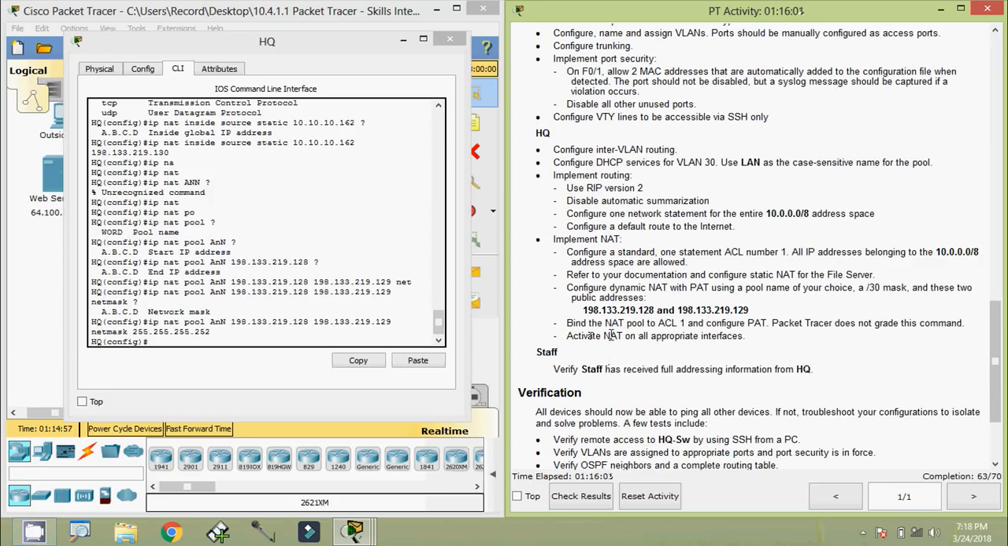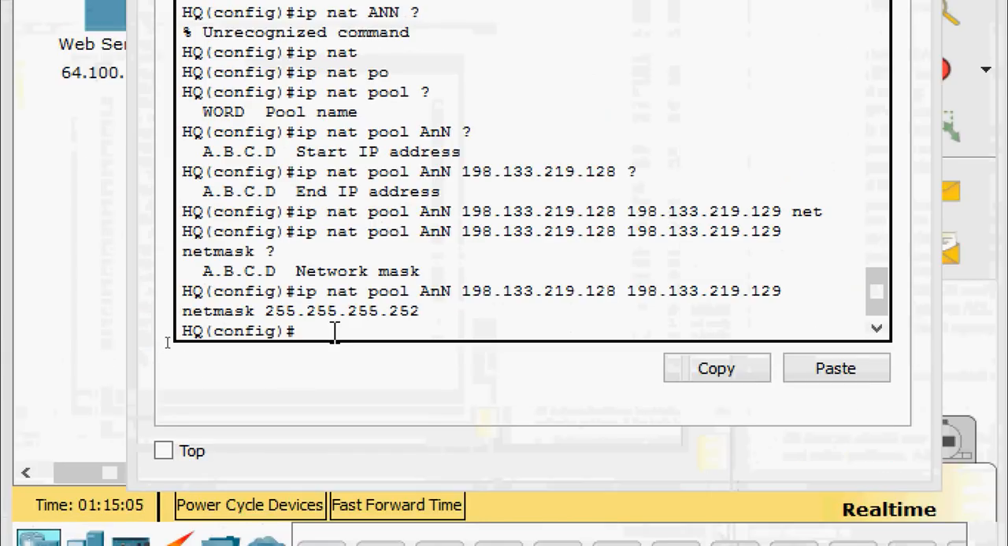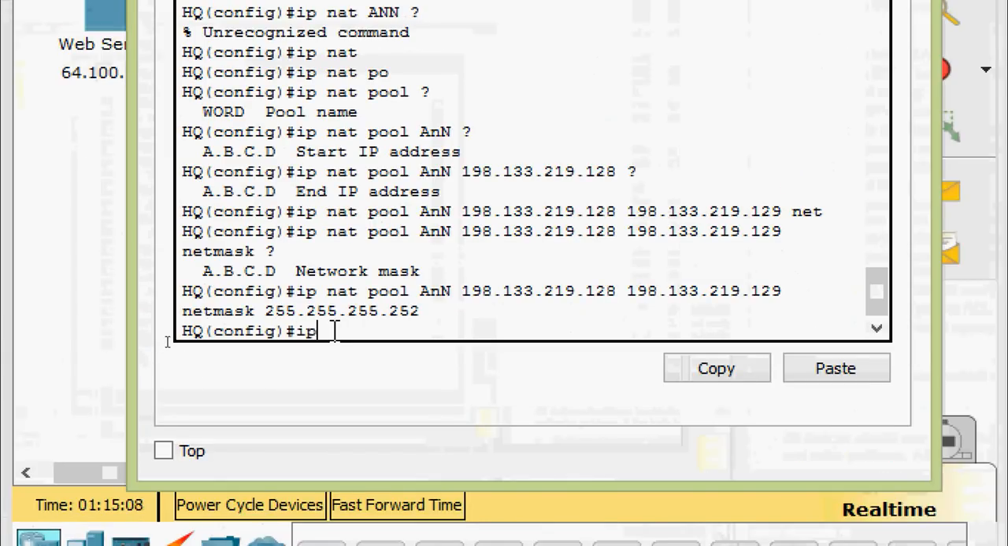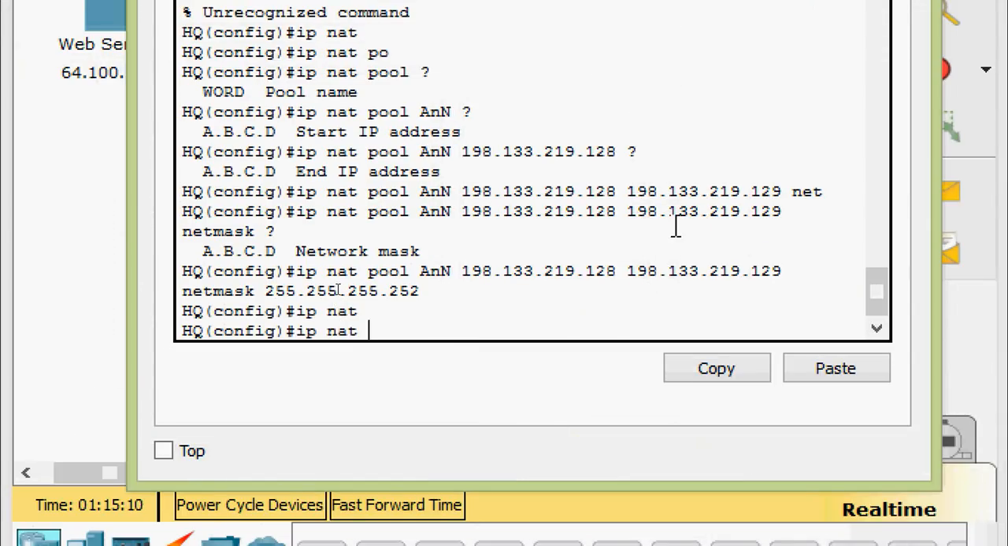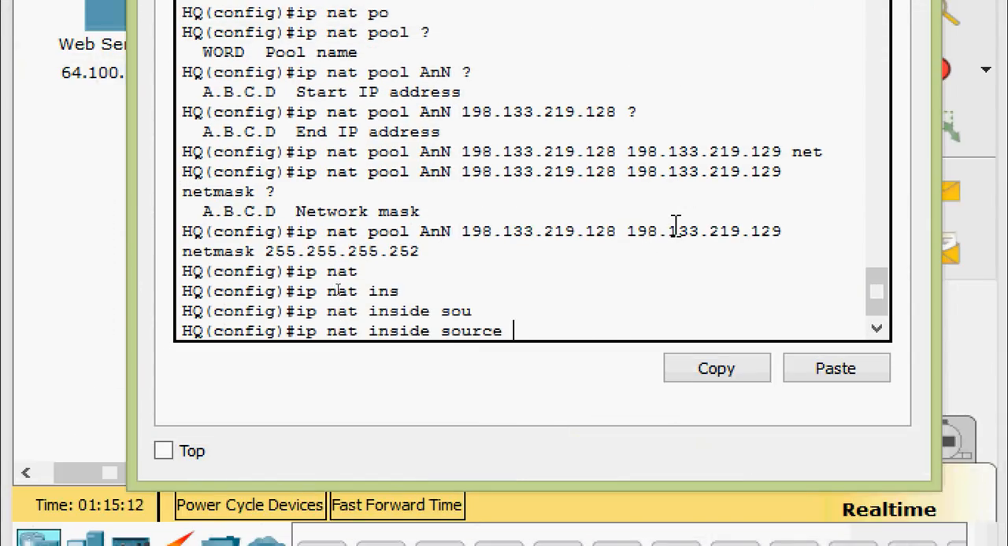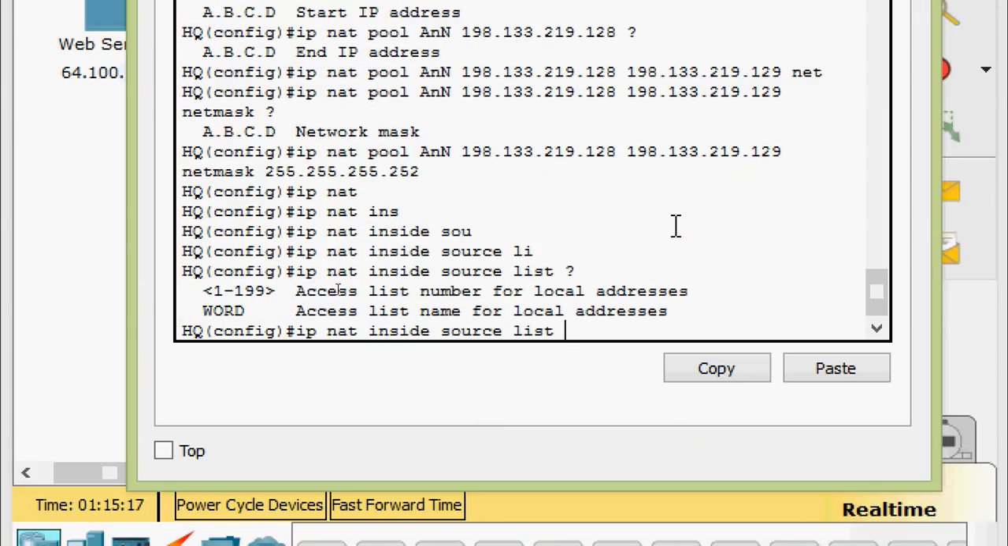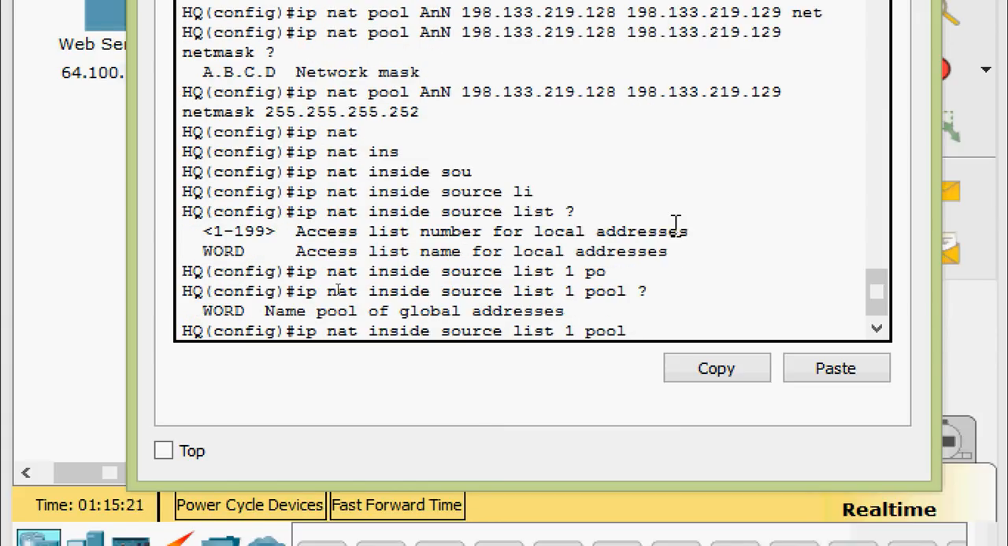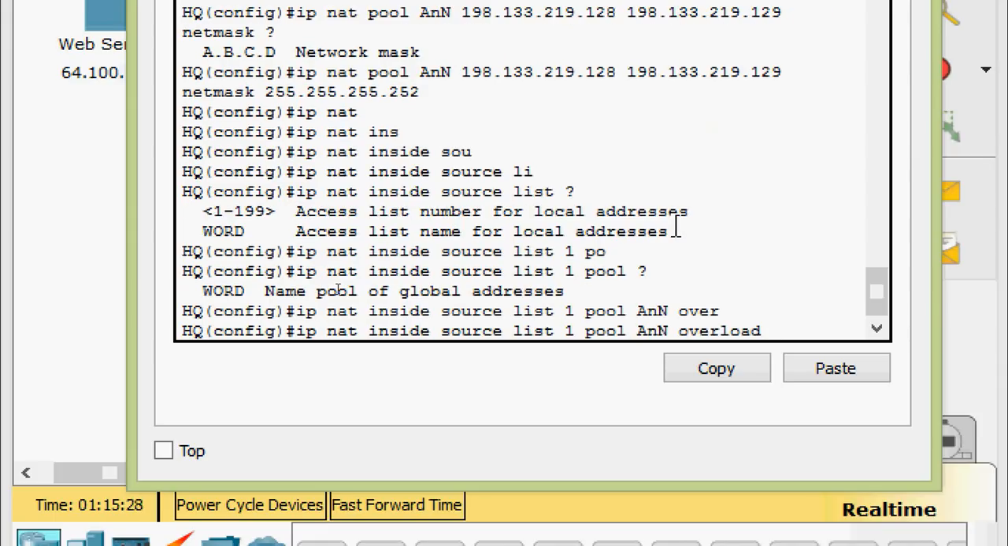Next is bind the NAT pool to ACL 1 and configure PAT. Packet Tracer does not grade this command, right, no problem. Coming to the configuration, here we are going to give IP NAT inside, here we are going to specify the list number 1 pool. Here we have to give the name we created, that is ANN, overload.